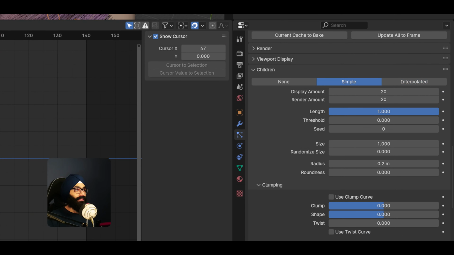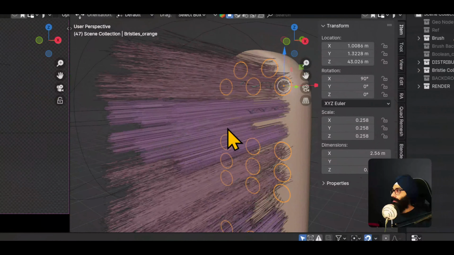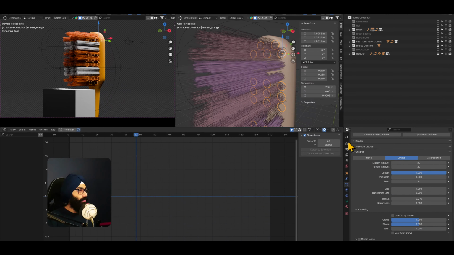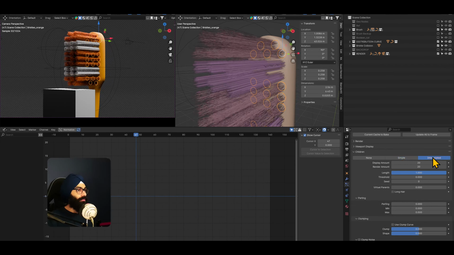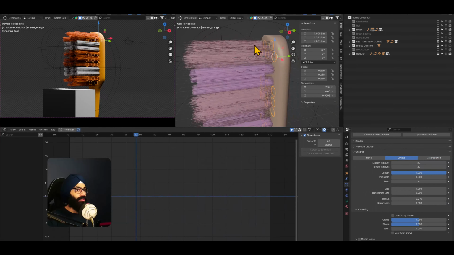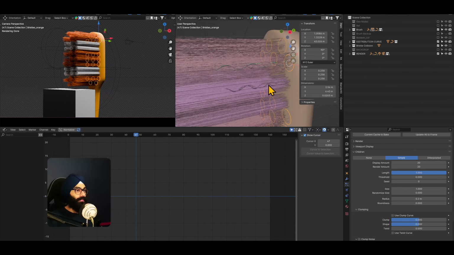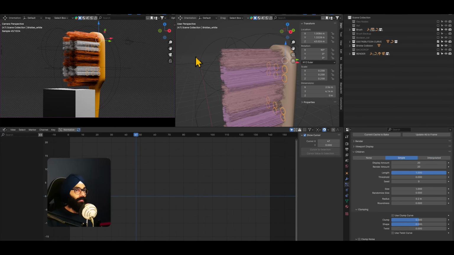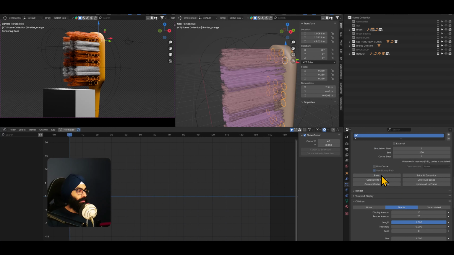Now some wacky things are going to happen straight away. The moment you make it simple from interpolated, some things changed here, which is fine. You can come in here and play with the settings, but it has to be changed from interpolated. I'm going to select this, make it simple here, and then with this selected, I'm going to come in here and bake it.